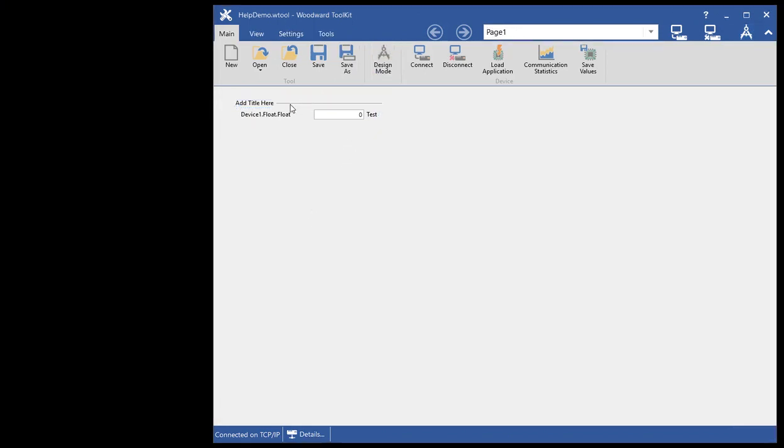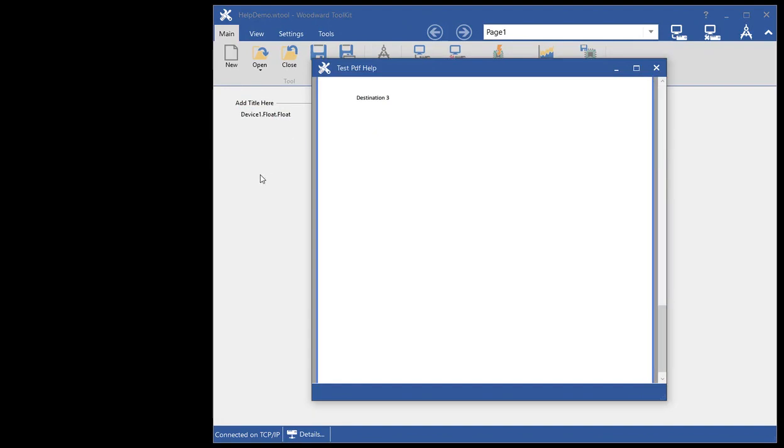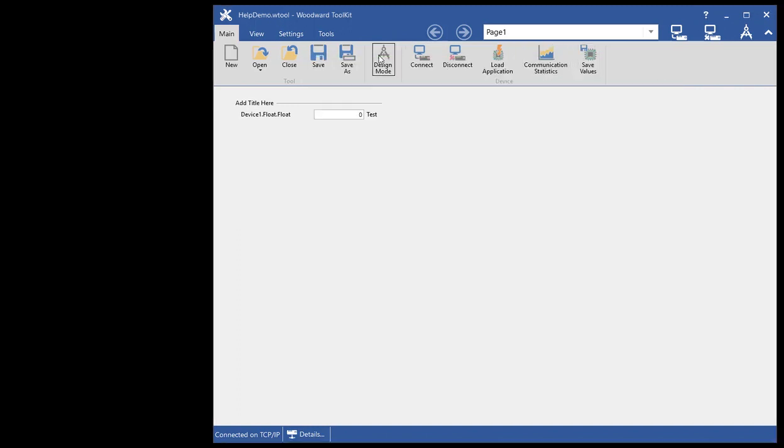I'll go out of design mode, say show help, say see more, and ToolKit now provides a PDF viewer for your PDF help files, and it took us to that destination within the help file.